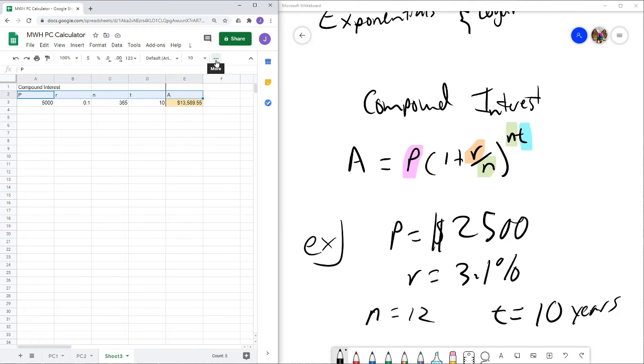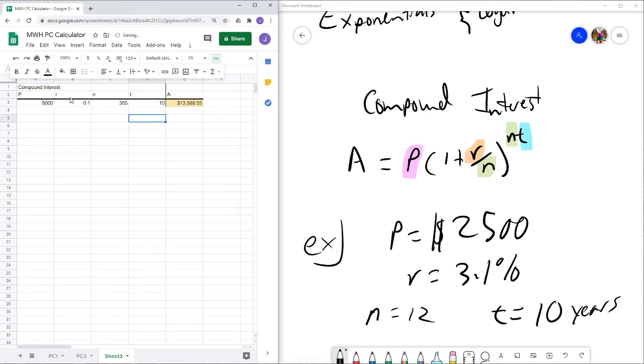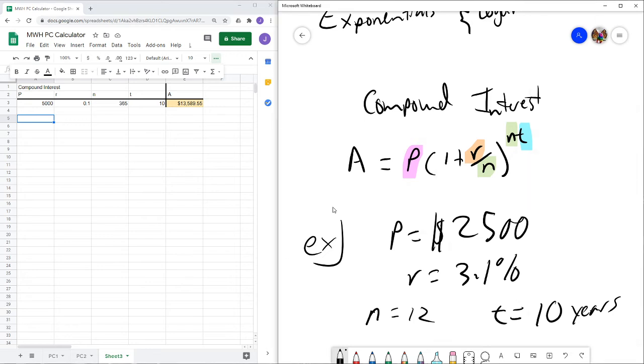In fact, with our border, we can adjust this, right? So we can change the color, we can make a deeper border, and let's fix that. So now we can see that much better. Our border, and we got our visual indicator as well. So that's just to help us visualize what's going on here. So this is compound interest.